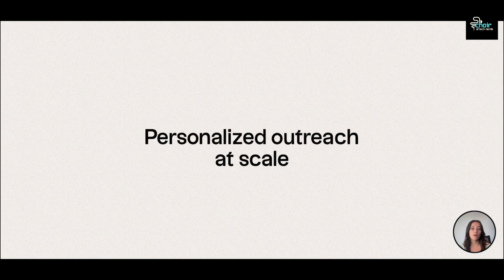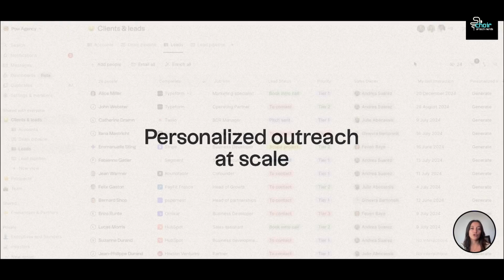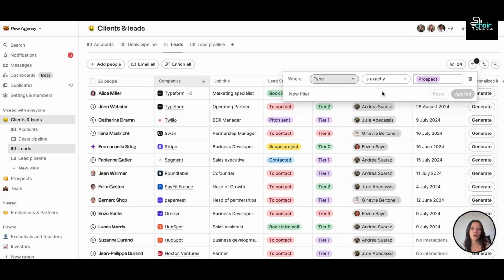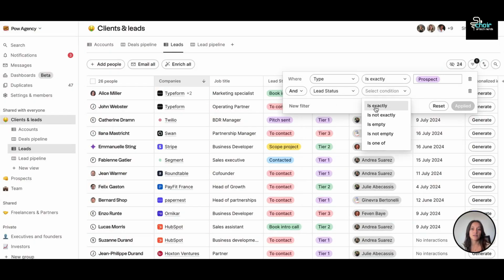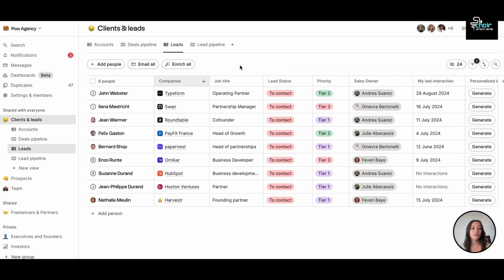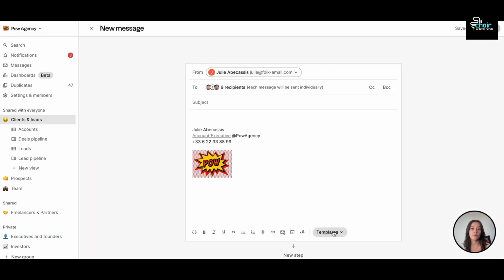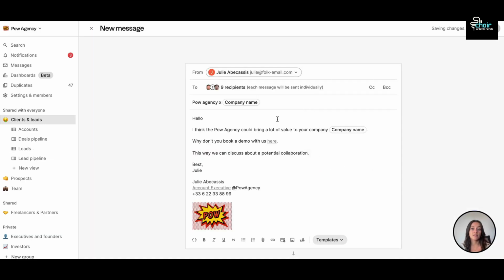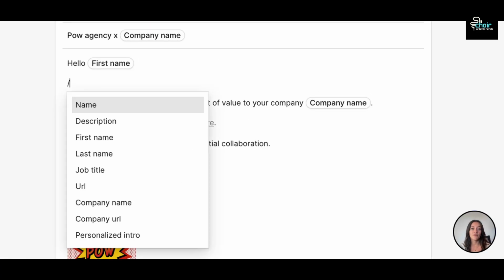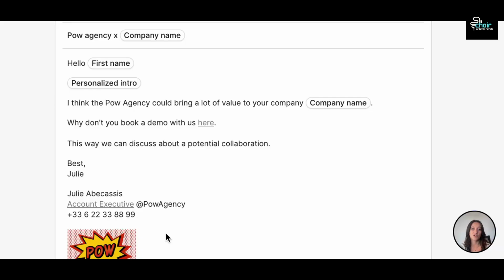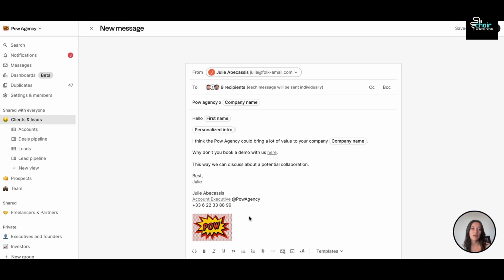Step 3, send ultra-personalized emails at scale from Folk. You can choose to send targeted emails from a group by applying a filter and creating a curated list. For example, filtering by status. Use a saved template like this sales follow-up. Personalize the template with variables such as first name, company name, and magic fields for personalized and AI-generated content.